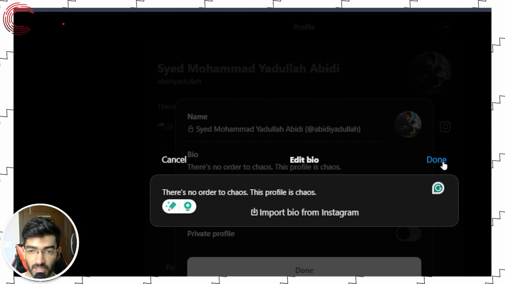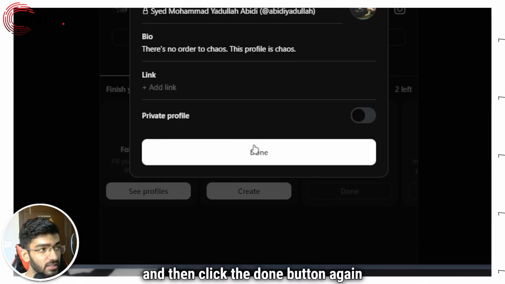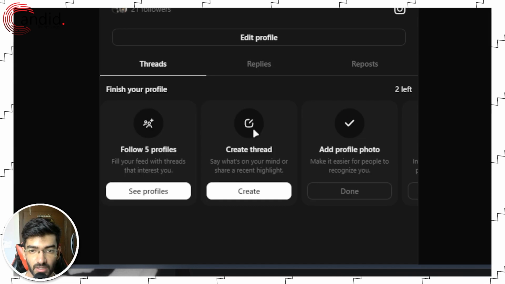Once you're done, click the done button and then click the done button again right here. Your changes will be saved.